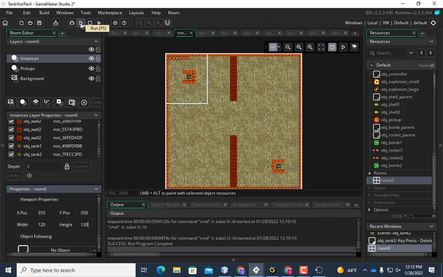So are we ready? Yeah, I think we are. We don't follow any objects because it's the whole room, and then the borders don't matter in that case. So I'm going to run it. Let's see what happens.